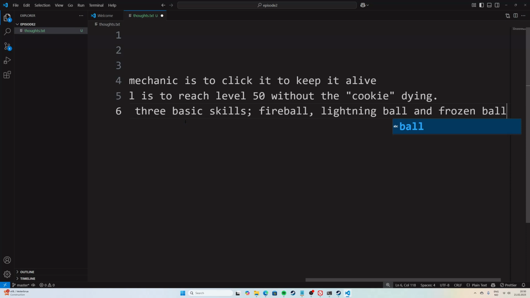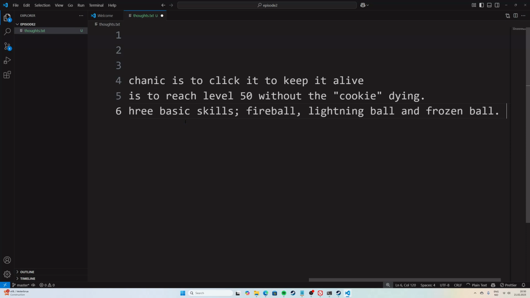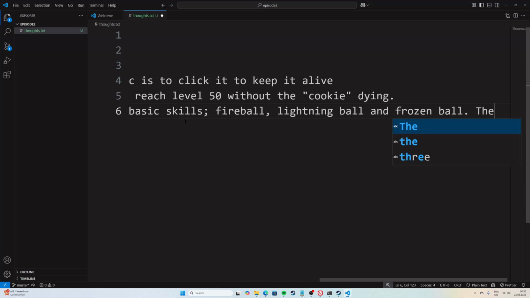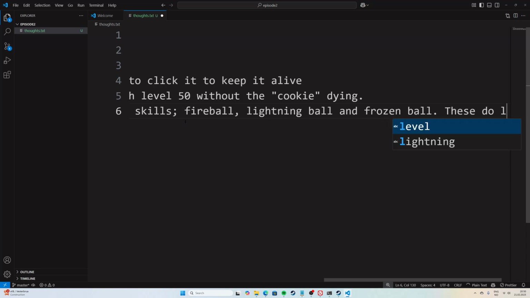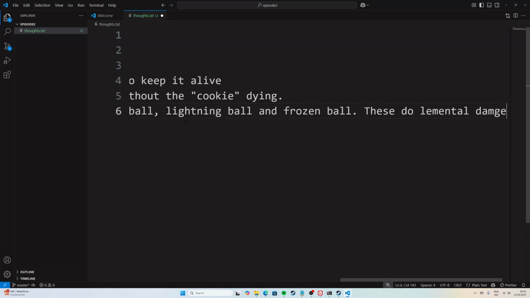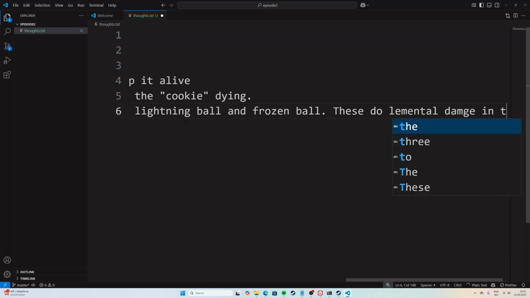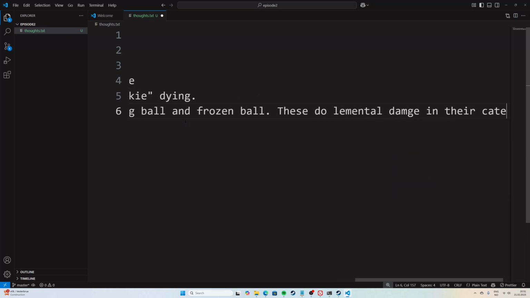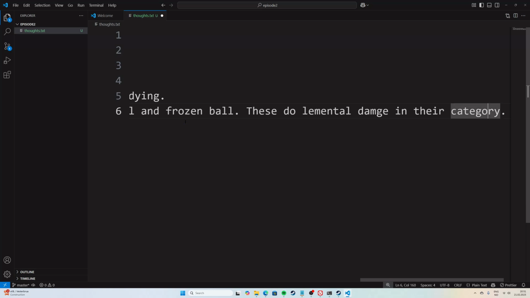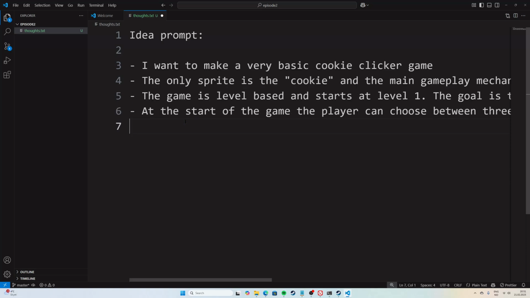Okay, right. This elemental damage, they're kept together. Okay, so cold damage, lightning damage, and fire damage. Pretty basic. Okay.